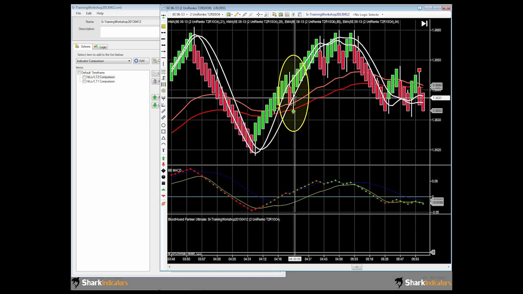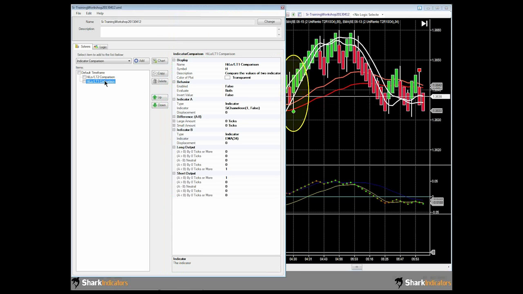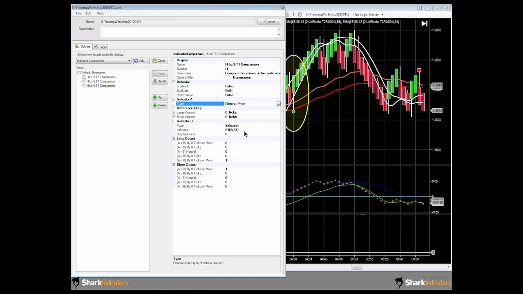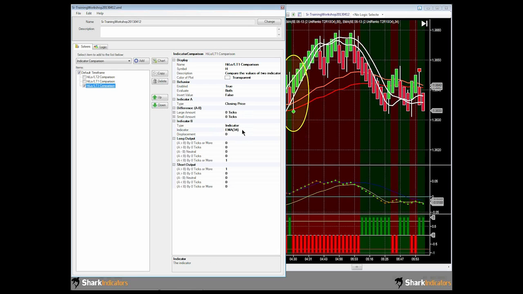Okay, so next, I need to make sure that the closing price is above both of these EMAs. So let's copy this guy down, and I'm going to take a shortcut here. I could use SI Chameleon to get the closing price, but there's a little shortcut here, and I'm just going to use the closing price there and compare it to the EMA 55.